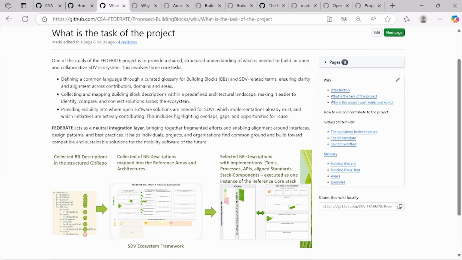and enabling alignment around interfaces, design patterns, and best practices. So it should help individuals, projects, and organizations find the common ground and build towards a compatible, sustainable solution for mobility software of the future. So that's, let's say, the main task of the FEDERATE project.